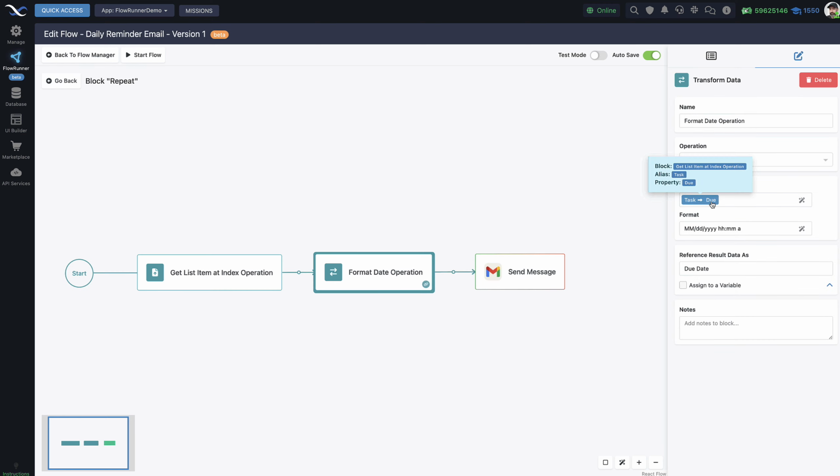So we take the data that came from the database and we say, transform it to this format. And this format is a well-known format. It's documented where uppercase M represents month, lowercase dd represents date, lowercase four y's represents year, then hours, minutes, and then AM, PM. So this is a special notation, and it is documented in our docs. So once this block runs, the result of it will become known as due date.